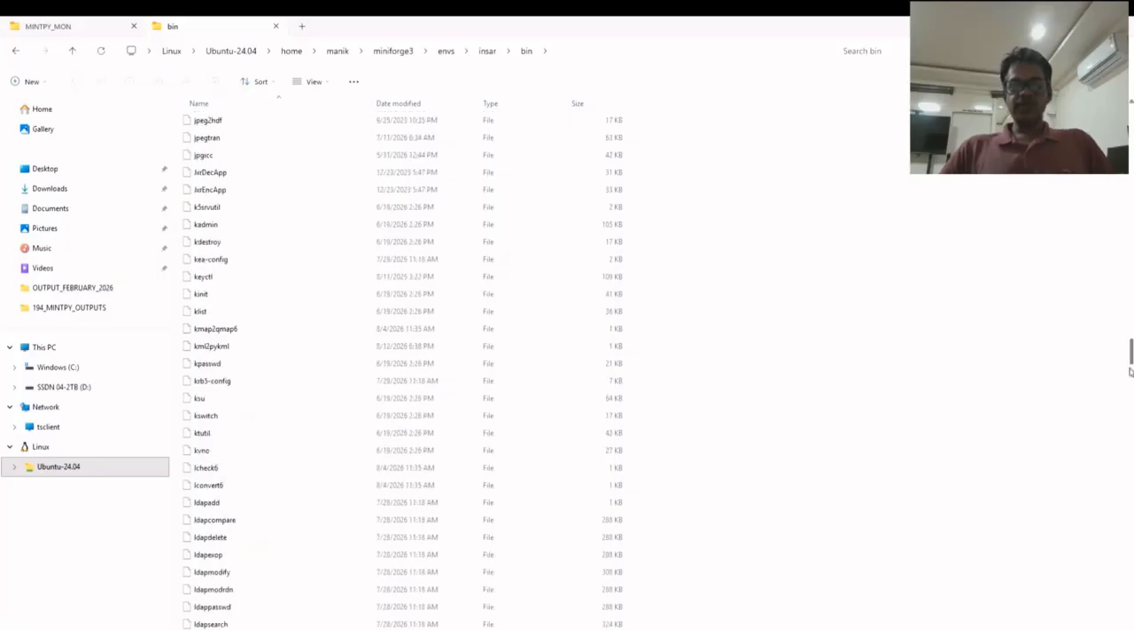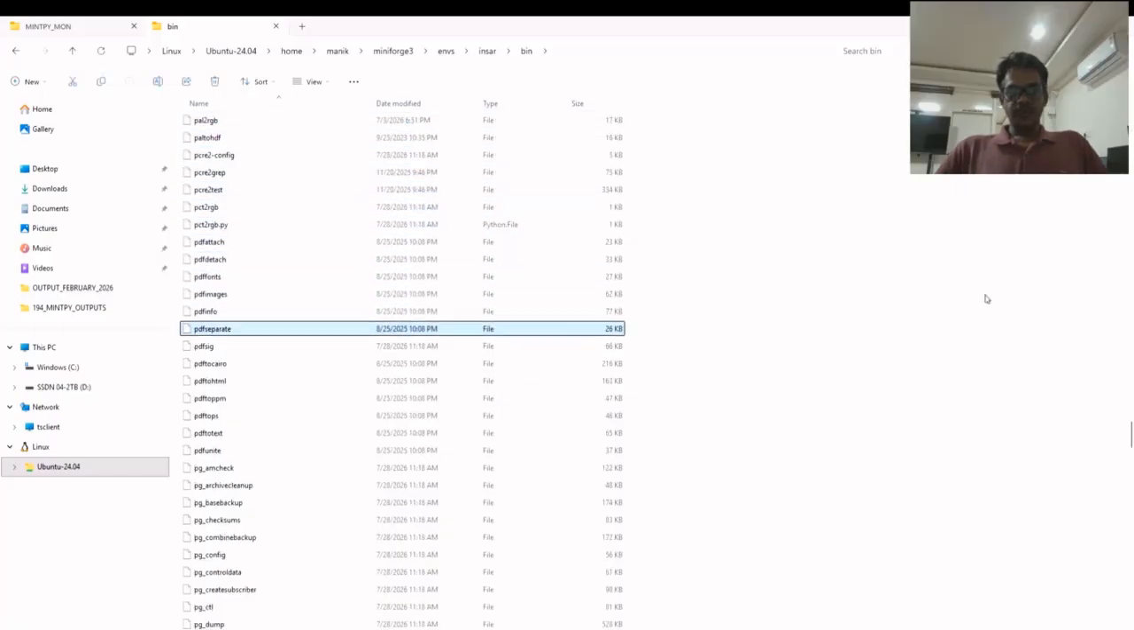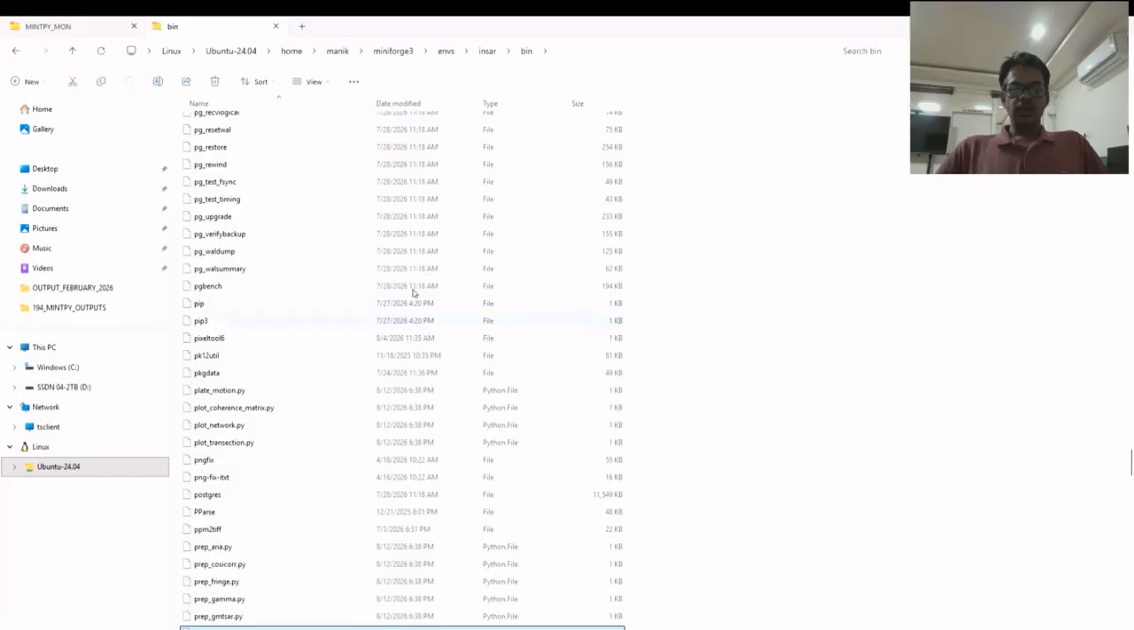There are so many files, so you can just go to the search bar and then you can also type the name in that, so you'll get a clear idea of what you are looking for. I'm looking for the HyP3 program preparation. See the location, it's in this location, and it is here.